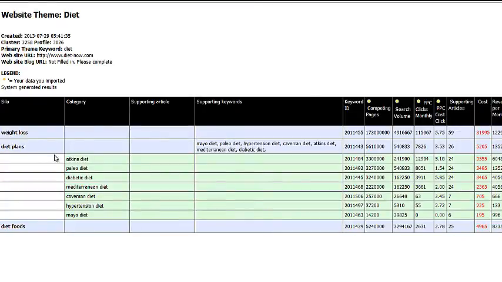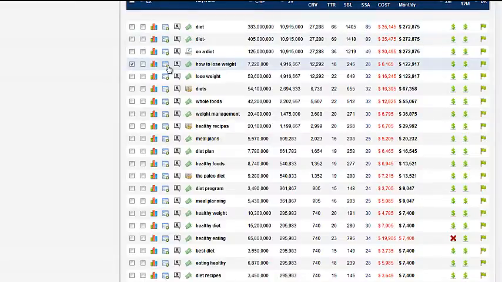Now this is one of my favorite screens because it helps you keep track of what your website looks like. You can see there that you've got your silos and all of your categories laid out.